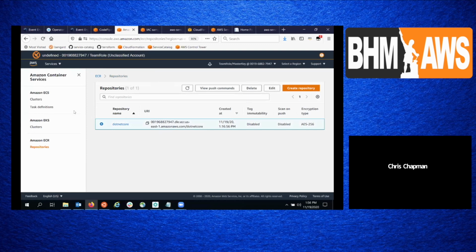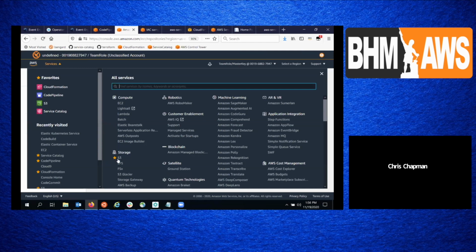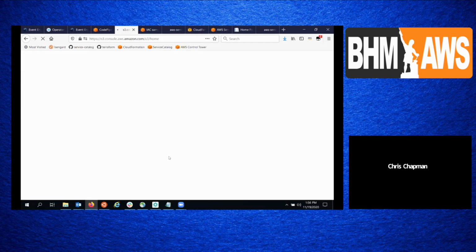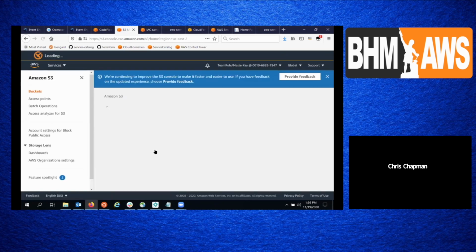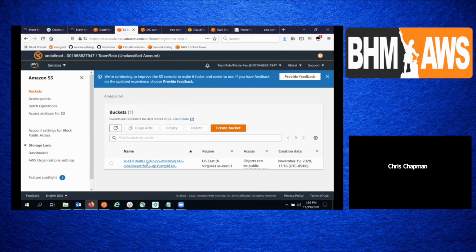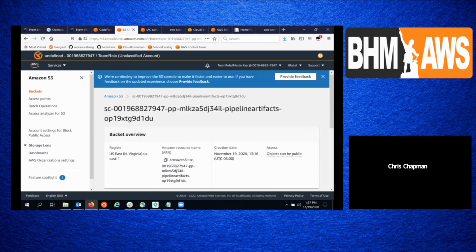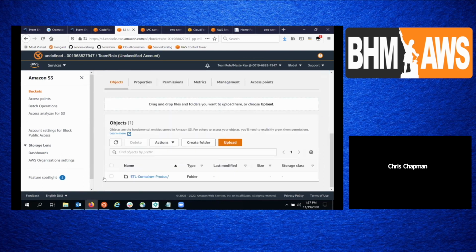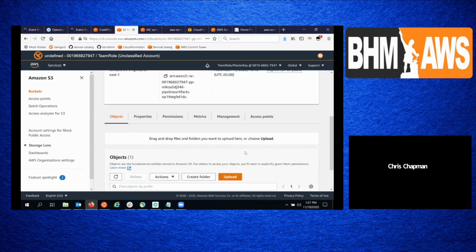instead of manually deleting each little image along the way. Then you also need to go into S3 and there will be a bucket created. In this particular case, it's the only bucket out there, but you can see this pipeline artifacts. So this is what code pipeline is using to move stuff around, and you just need to empty that bucket.